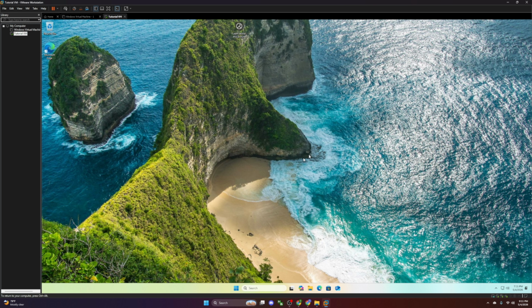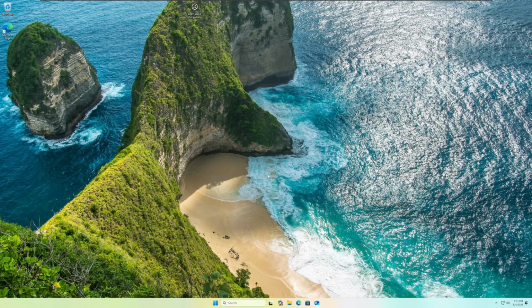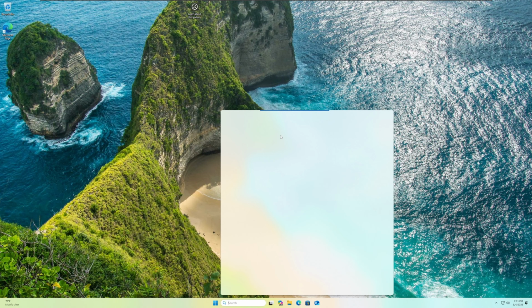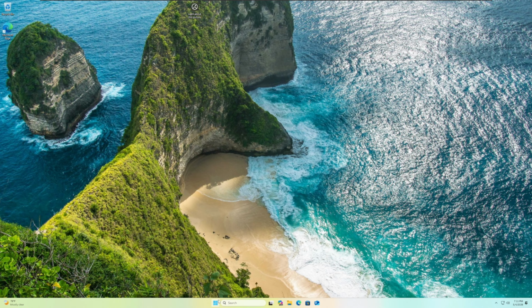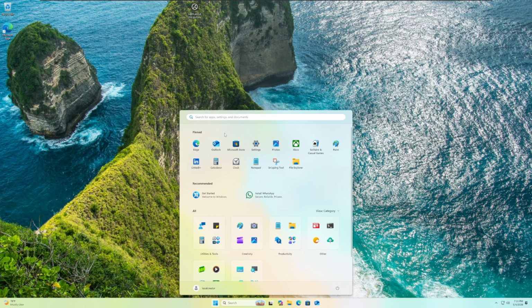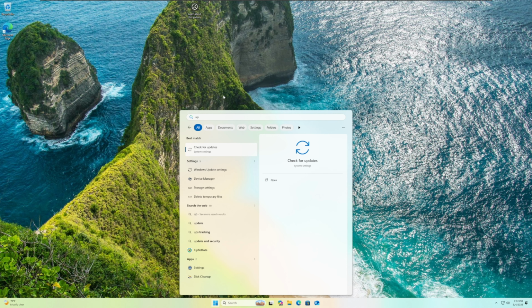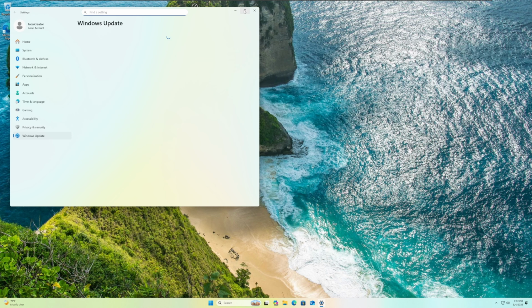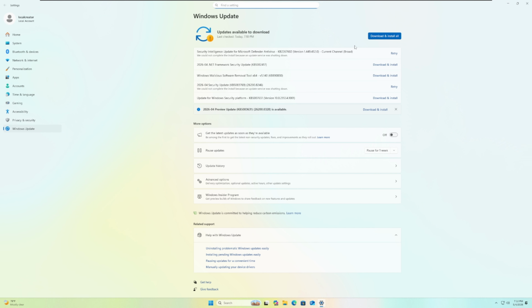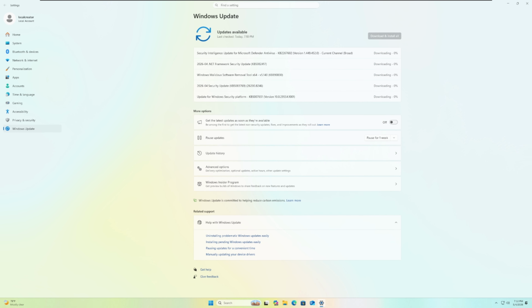And now that you're in here, everything should load in. And then you want to go down here. You want to press this. Search up check for updates. There'll be a ton of updates to install. Just download and install all. And I'll skip back to the part where it is all installed.